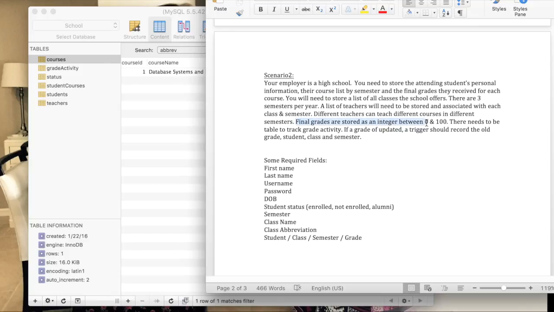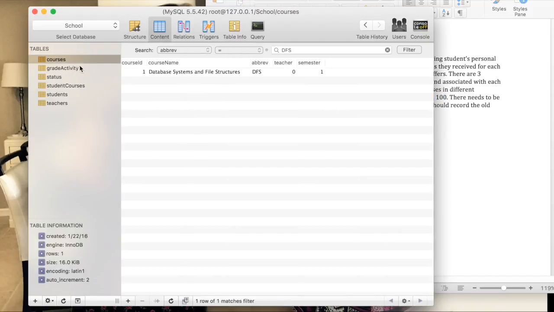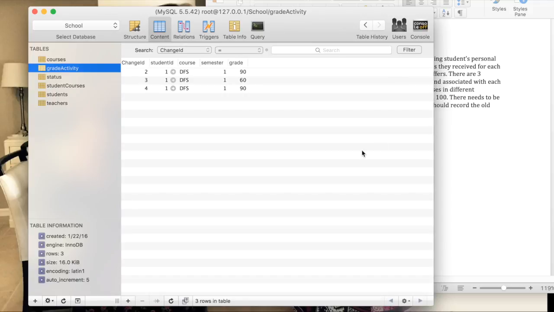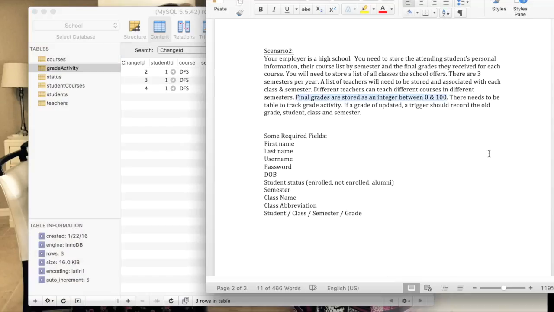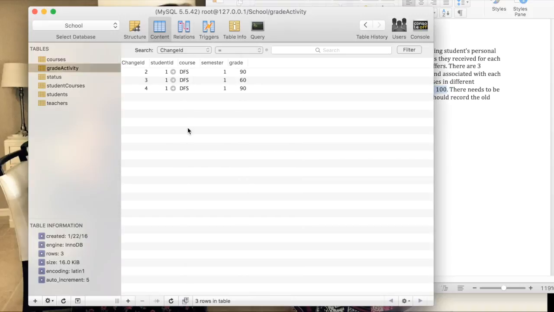Final grades are stored as an integer between 0 and 100, so you would input the grade. And the grade activity is the table that tracks the grade activity. If it's updated, the trigger should record the grade, class, student, and semester, which it does. And this is pulling from the student courses table and so on and so forth. So yeah, that's Lab 9.